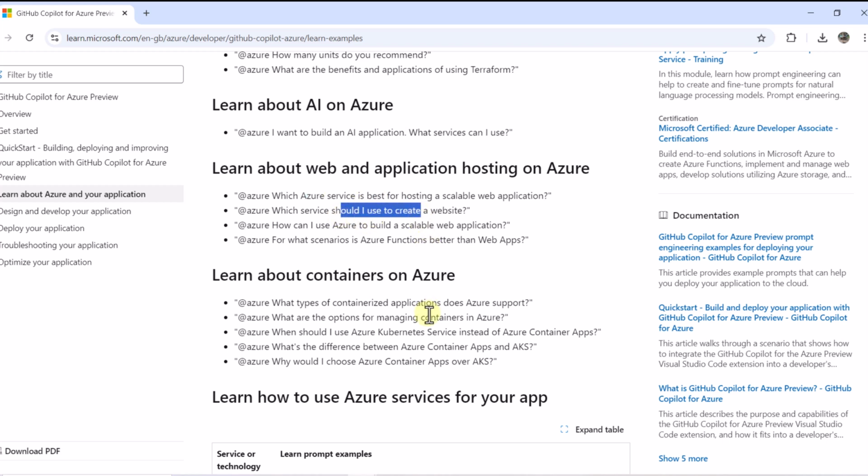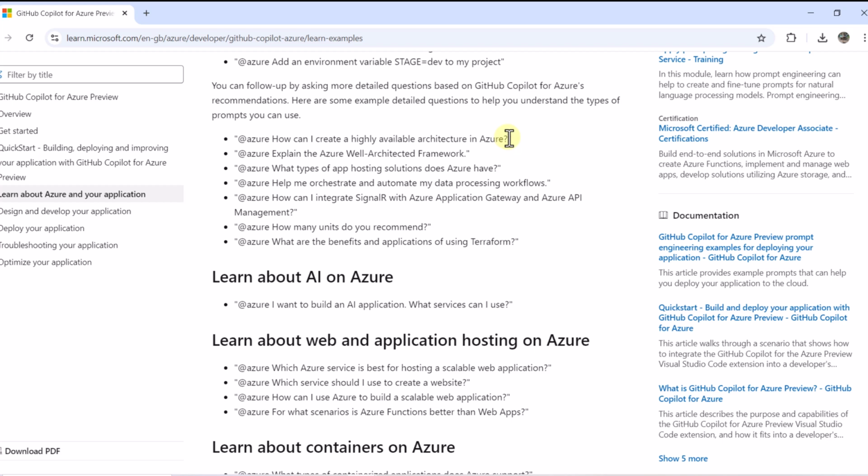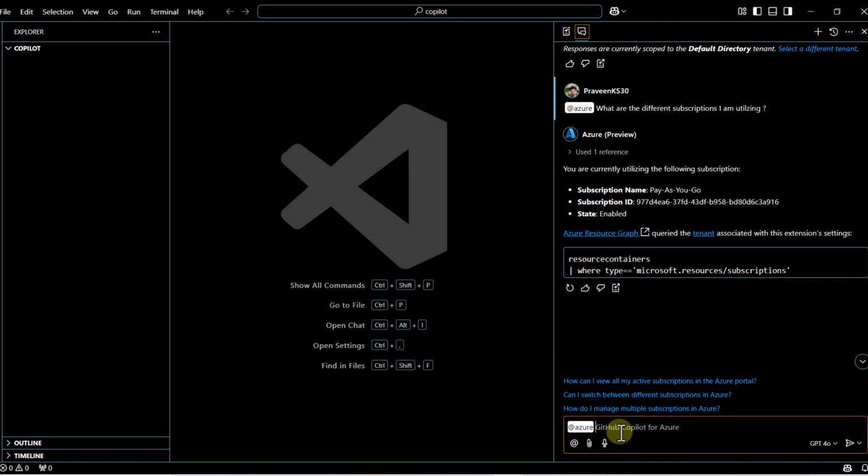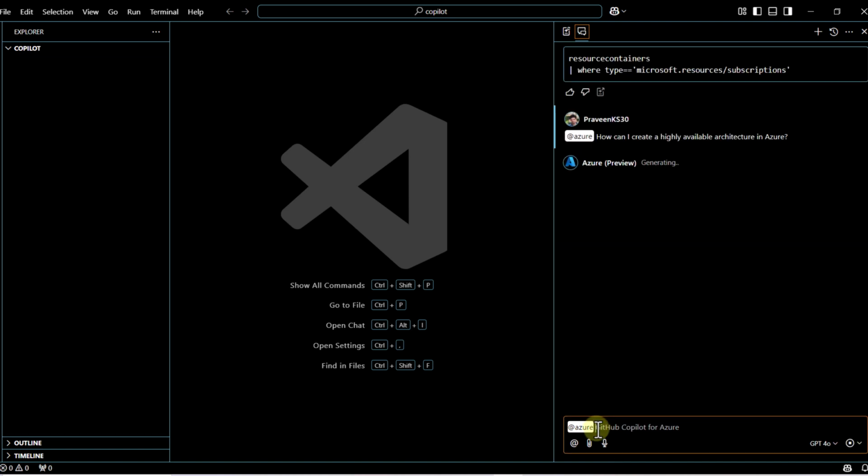So even if you are new to Azure and you are using this particular extension for GitHub Copilot, you can get started very quickly because it will help you get more understanding about Azure, and it will also help you to build a scalable solution based on your requirement. We can take some of the prompts from here. So I can take this architecture prompt and I can just go ahead and ask the same question, and we'll see what response we get.